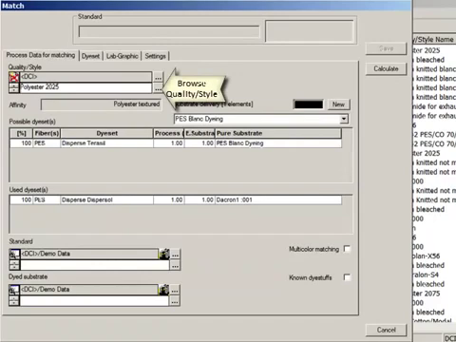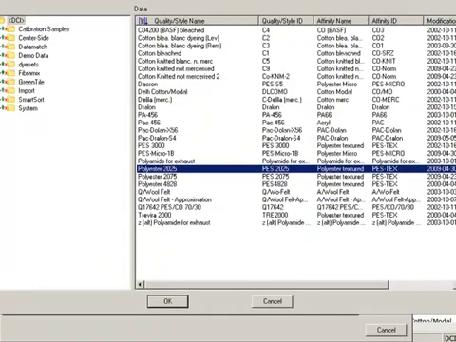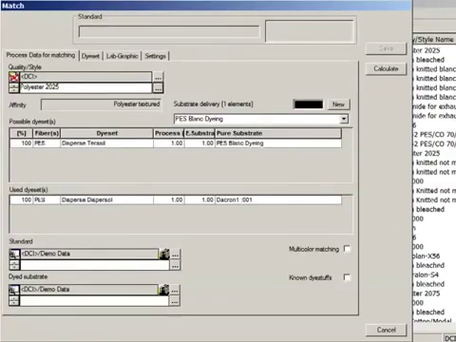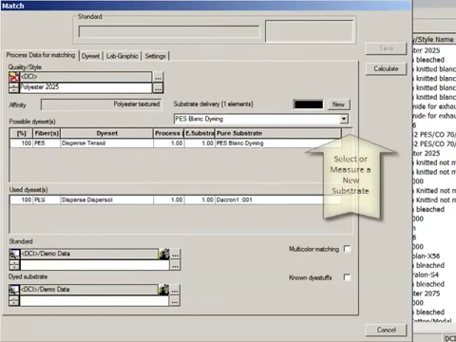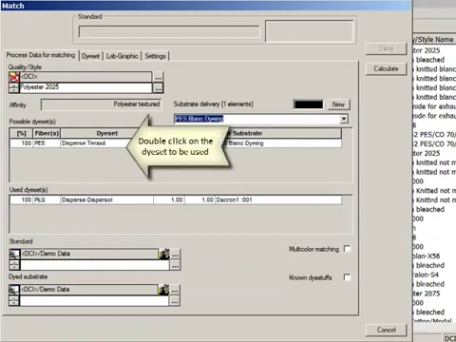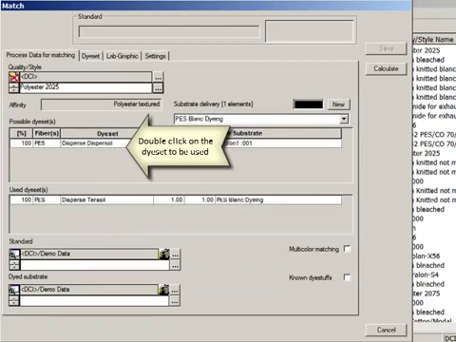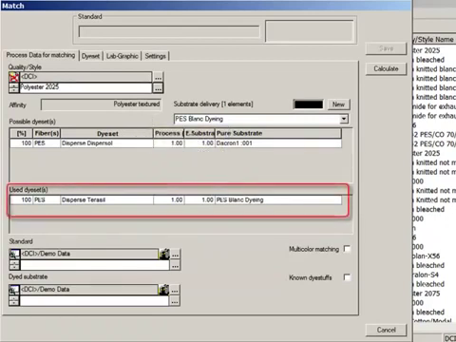The first step is to browse your quality style, in this case polyester 2025. Then select your substrate delivery in case there were differences in the substrate properties. In our example, we have only one, PES blank dyeing. Select your dye set by double-clicking it from the list. This will place the dye set in the Used Dye Set section of the screen.